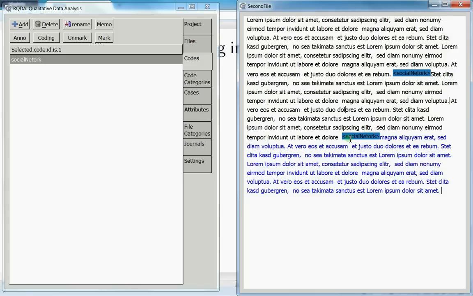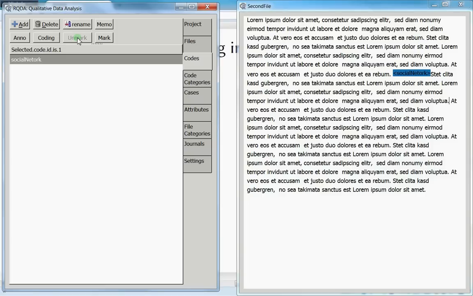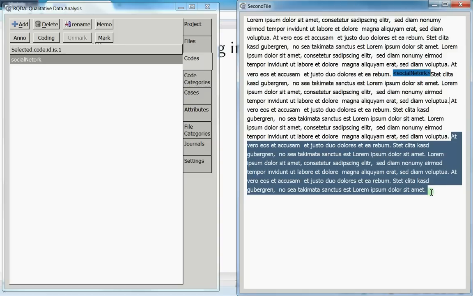You can click here, anywhere where the blue is, and then you just click on unmark, and you see that it has been unmarked. And now let's say that the real social networks begins here and ends here. So we just write marks.